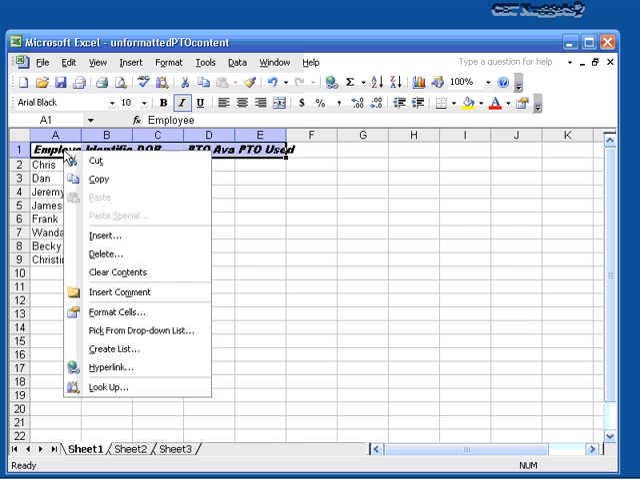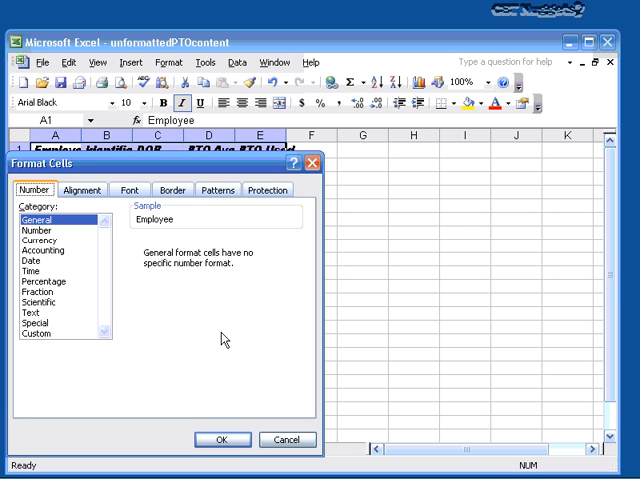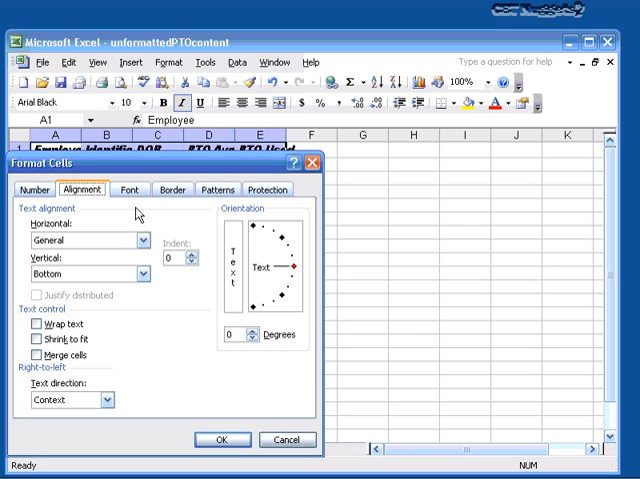I can right-click, and you remember we have the Format Cells menu. So when I click on the Format Cells, it's going to say, okay, you've got all these different things you can do to the cells. Now, we discussed how numbers are treated in a previous video. We even talked a little bit about alignment.